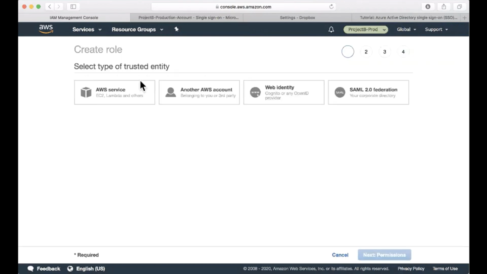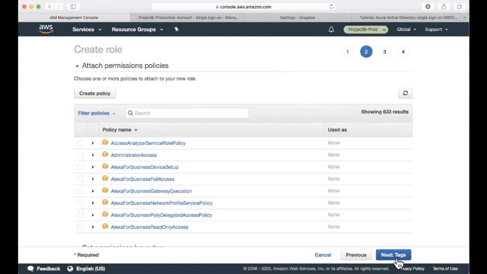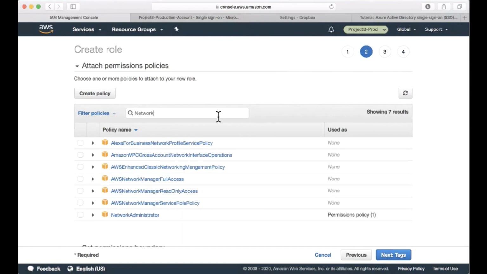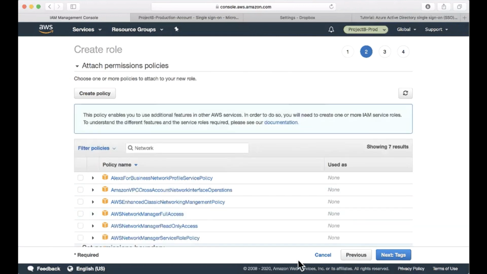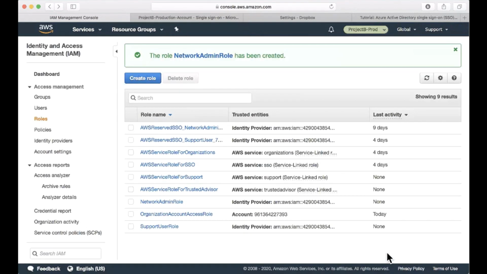Next, I'll create another role with the same configuration. So SAML 2.0 Federation, same provider, same settings, just with a different name and policy. Here I'm going to use the network admin policy. And create.